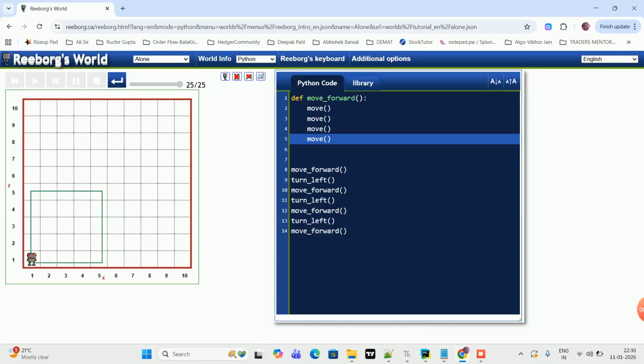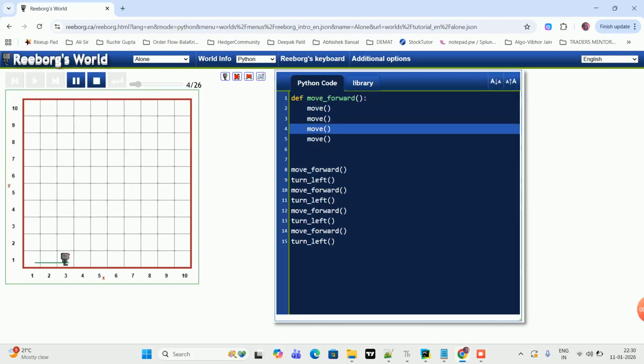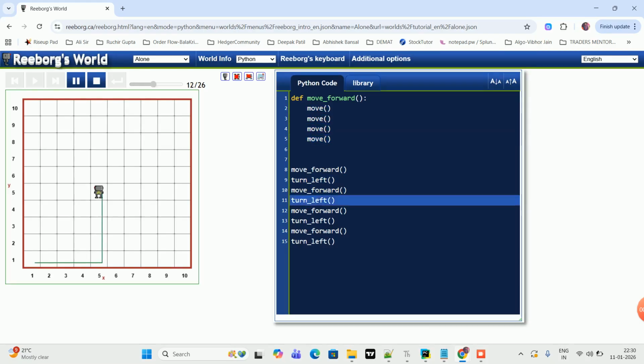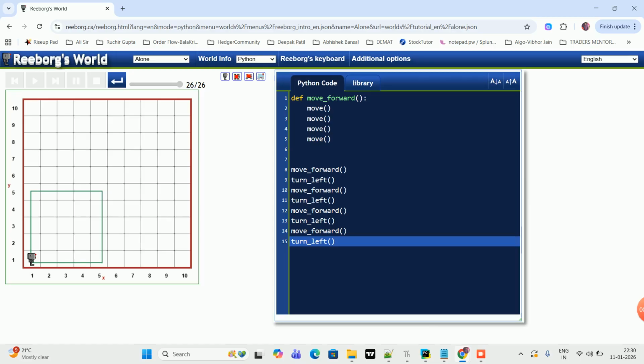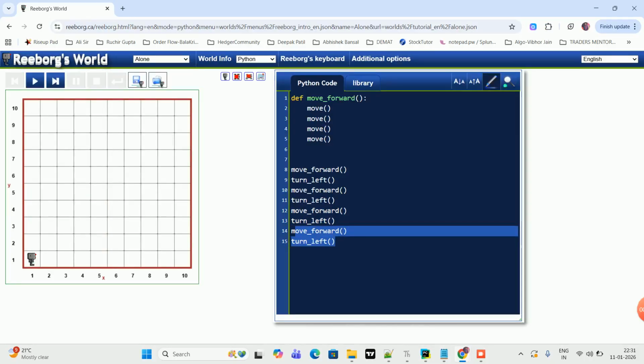And see, it is looking forward. So I just want this to turn left, so that it will be ready again. 1 2 3 4, 1 2 3 4, 1 2 3 4, 1 2 3 4, turn left. That's it. So this is a complete square which I have created. Now you see here, move forward, turn left, move forward, turn left, move forward, turn left, move forward, turn left. Now how many times am I doing this? 1 2 3 4. So I'm just doing this 4 times.